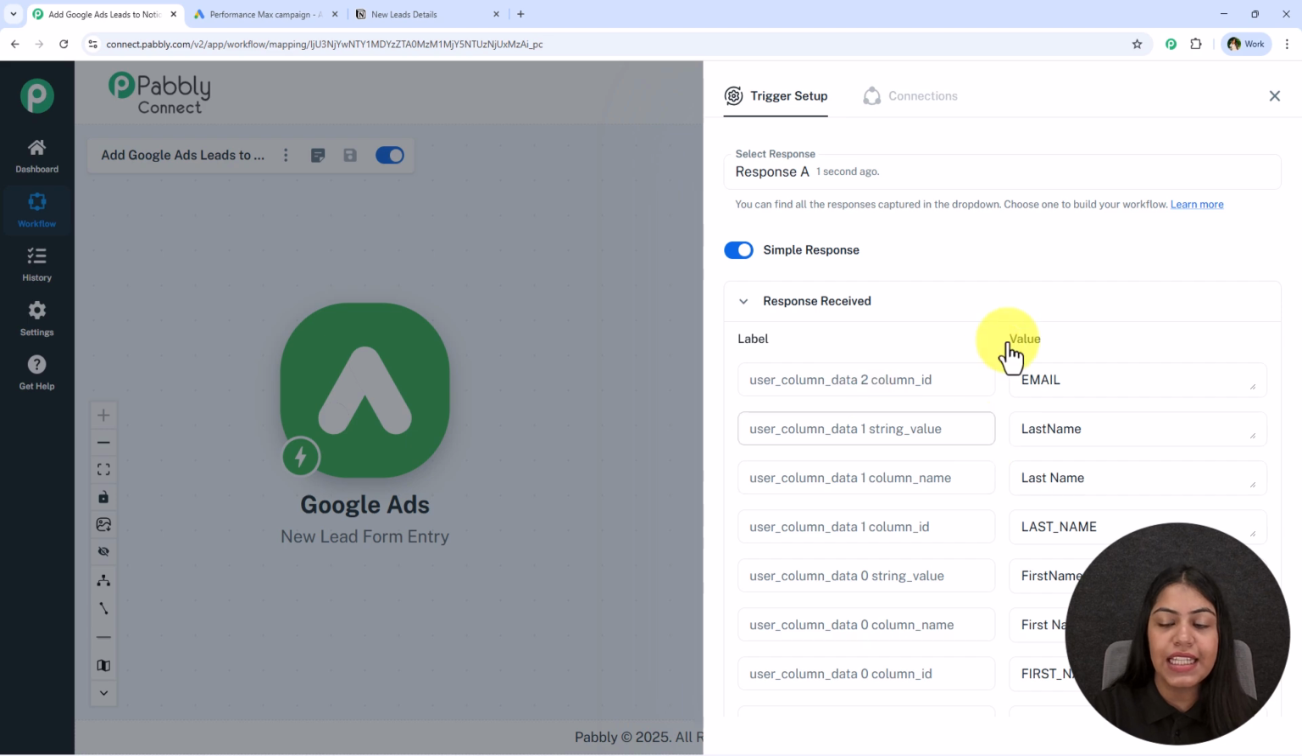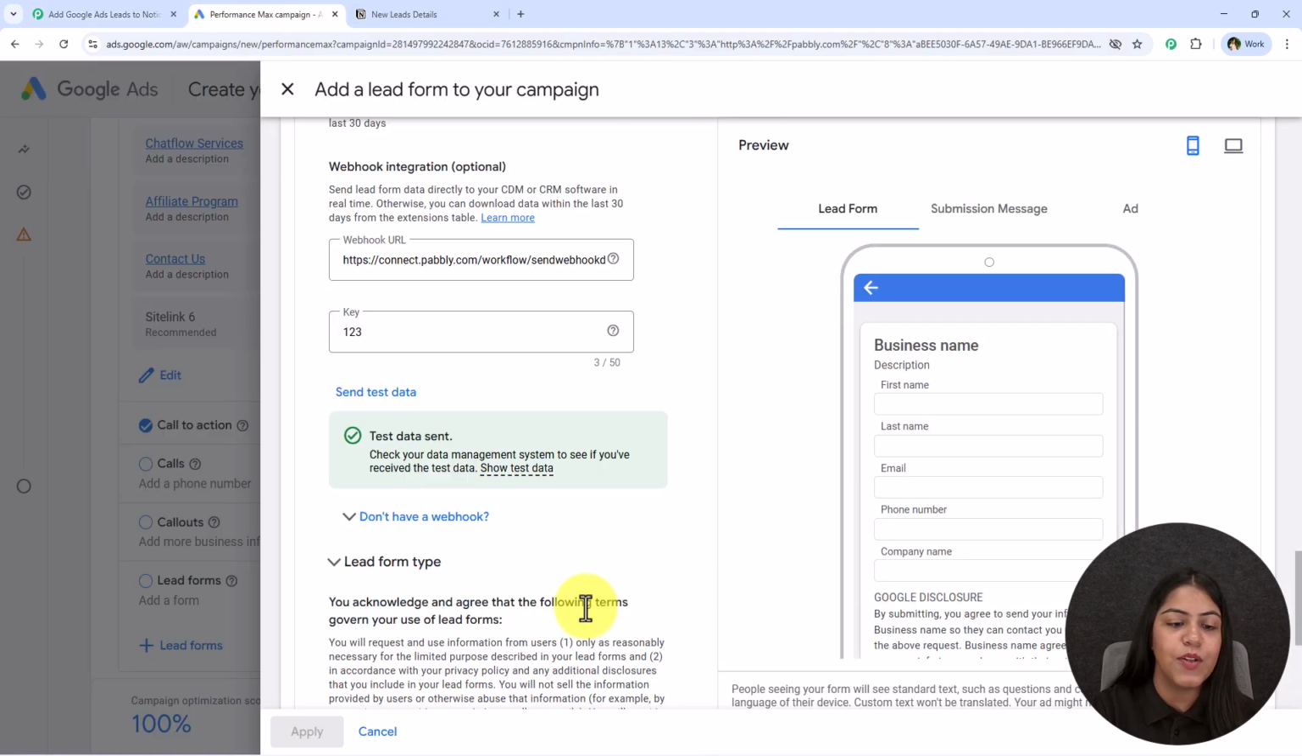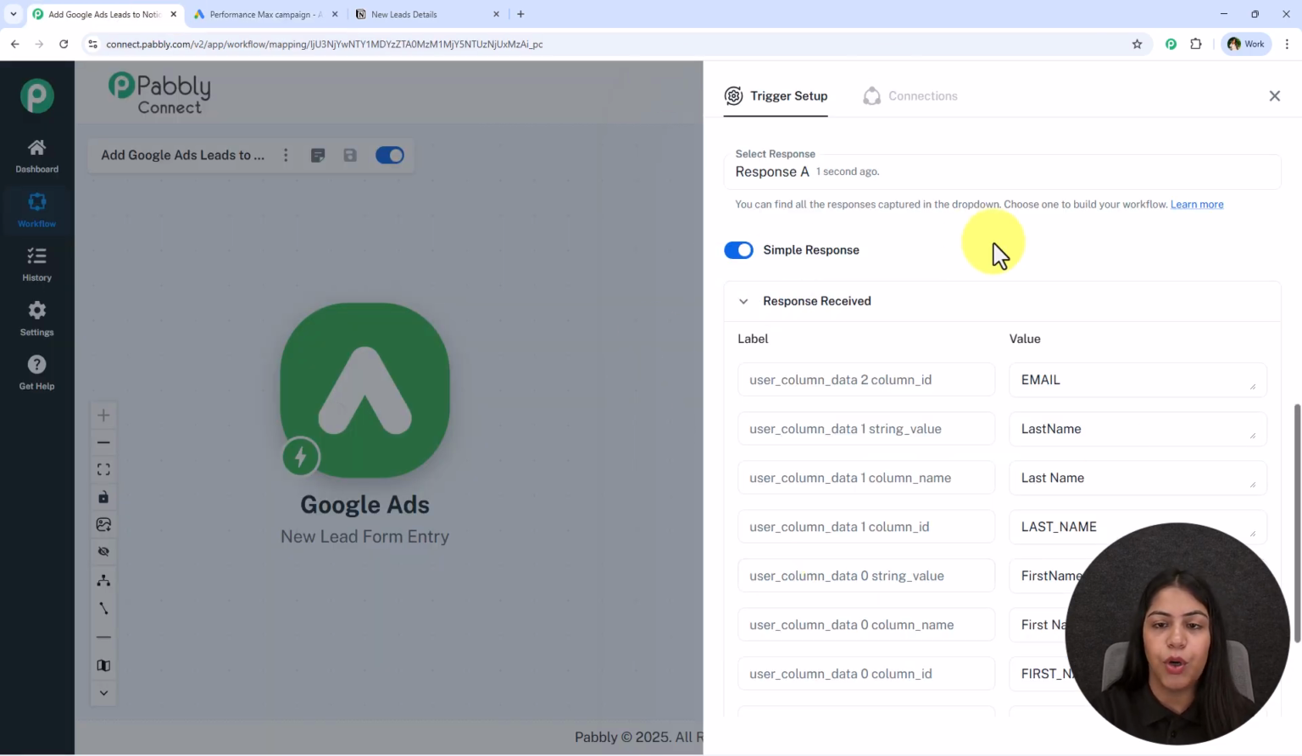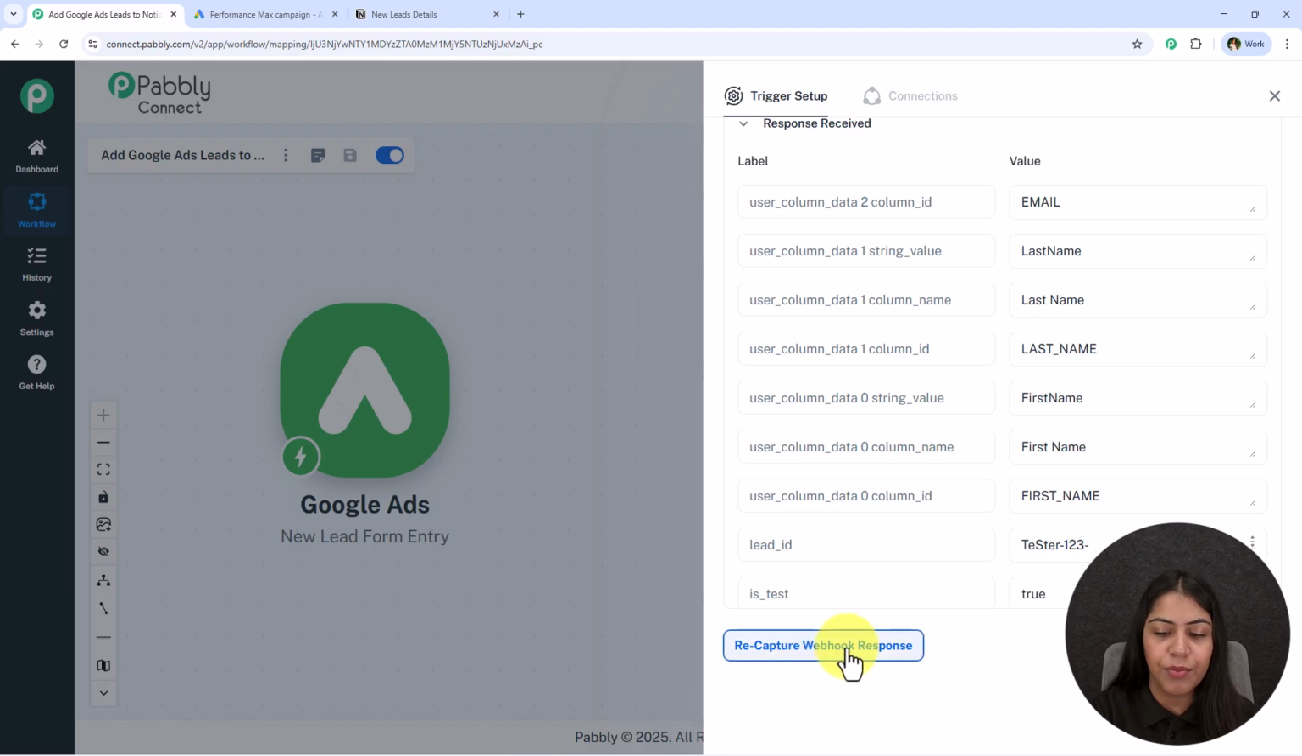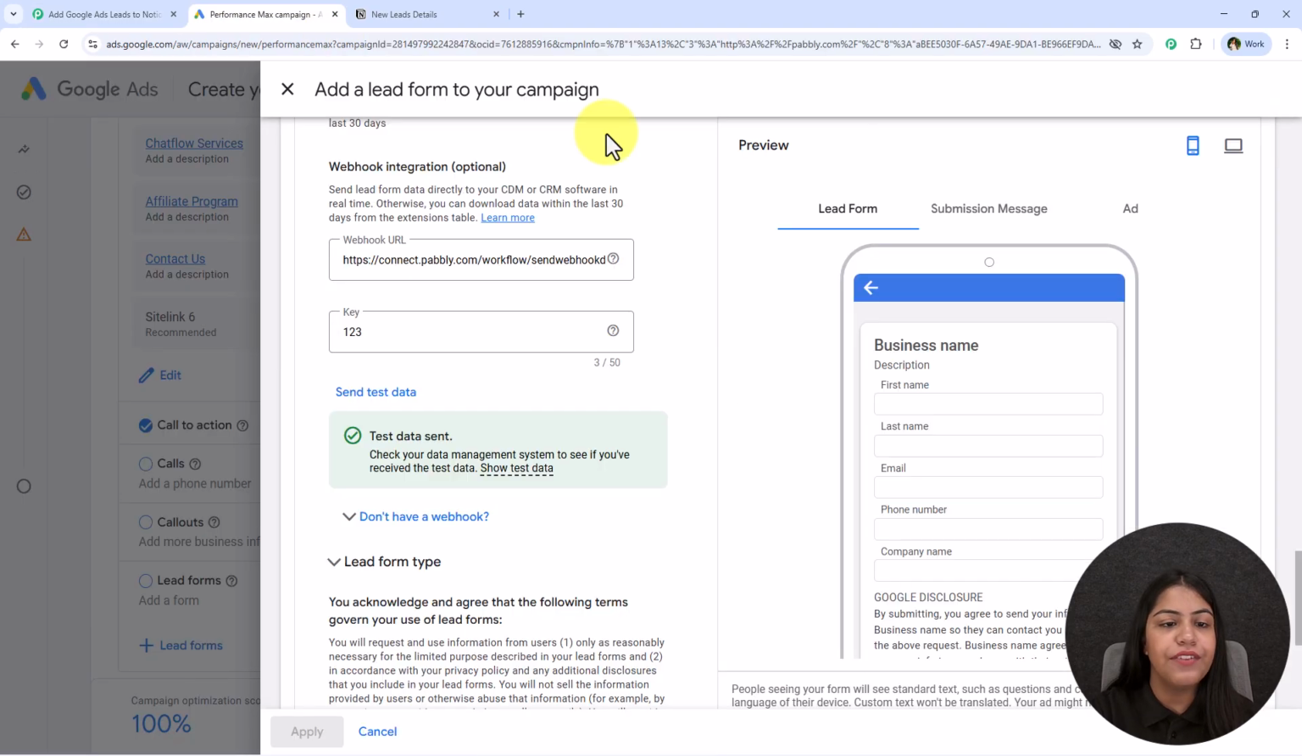So yes, you're going to see that these details are test details because my campaign is in draft mode and we captured this test data. But if you want live lead details, what you can do is you can click on this recapture webhook response and wait till you receive a new lead from your live campaign of Google Ad.